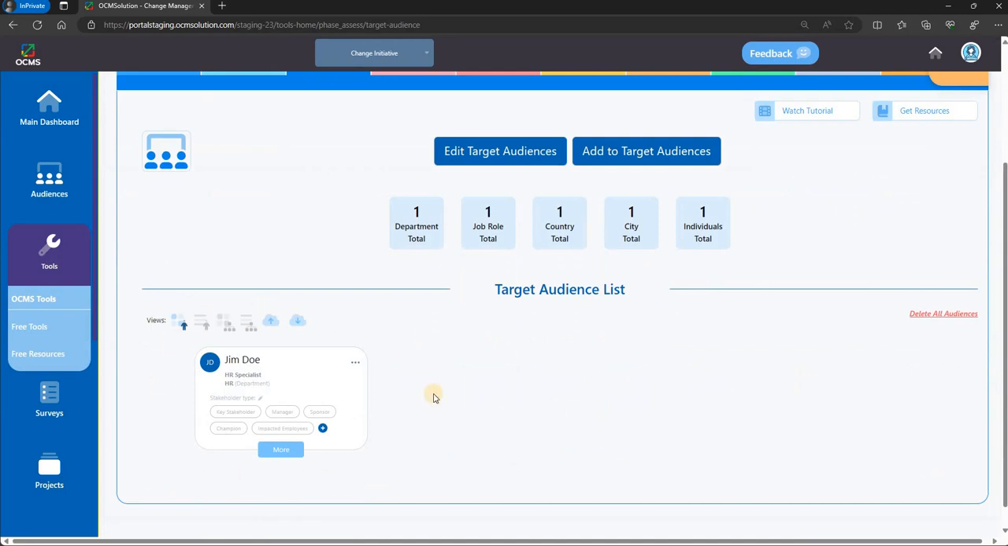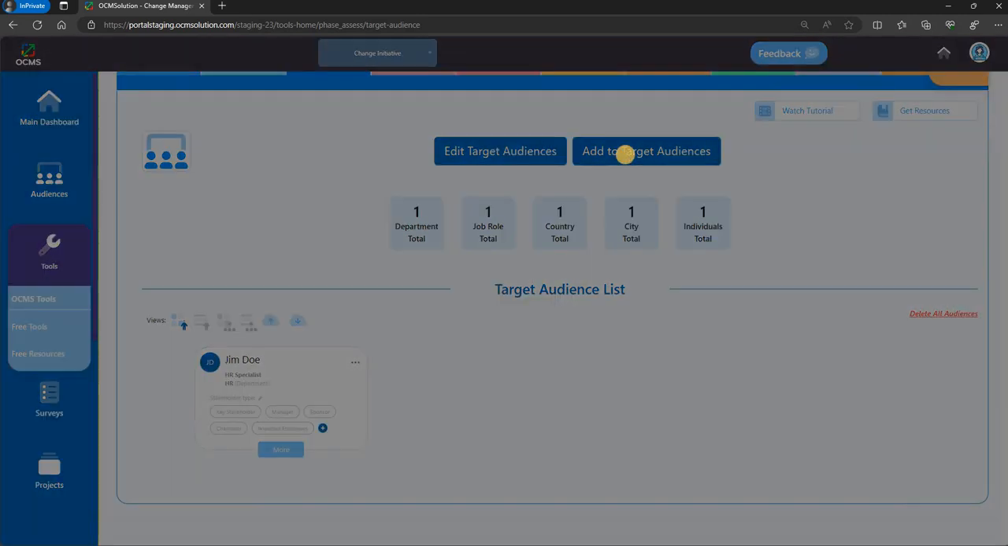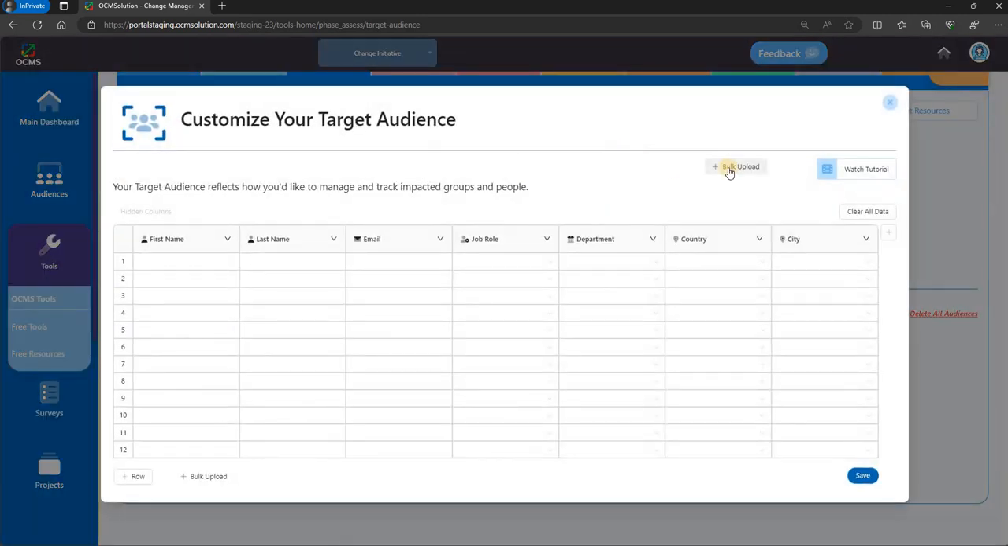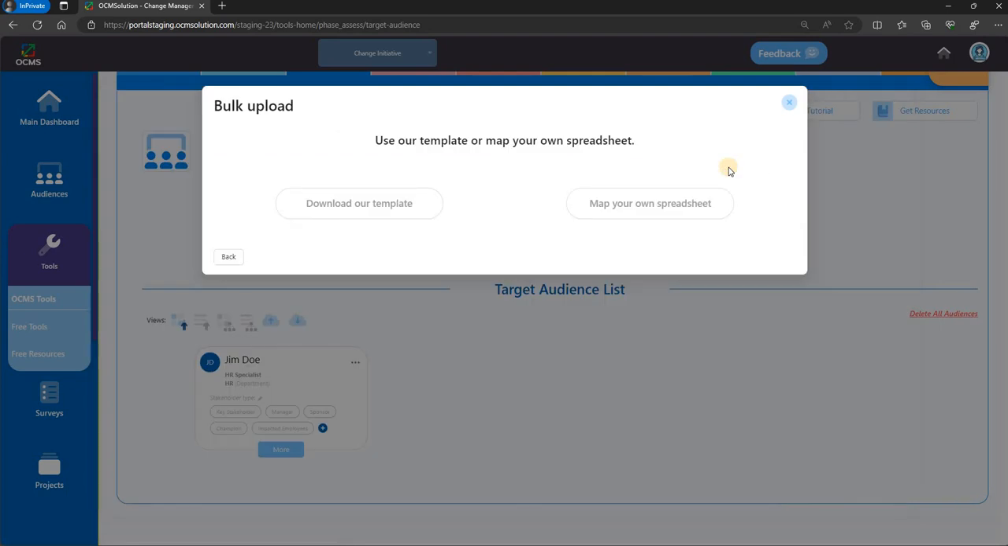Now let's try bulk entry and add more audience members. Click Bulk Upload. You can choose to download our template or map your own spreadsheet. If you're ever having problems mapping your spreadsheet, then it's best to come back here and download our template.